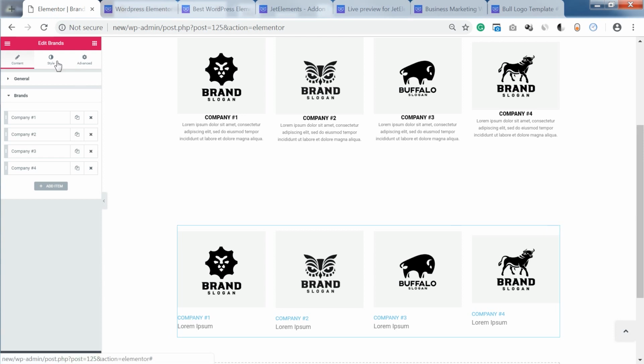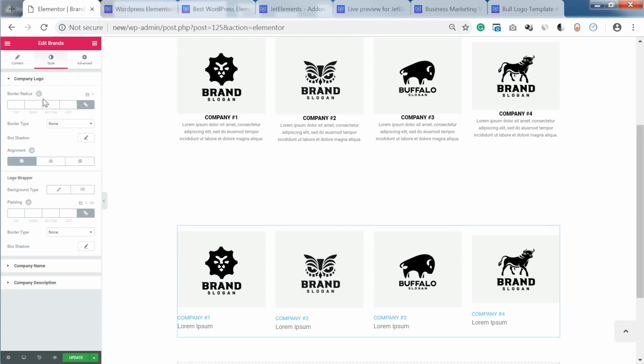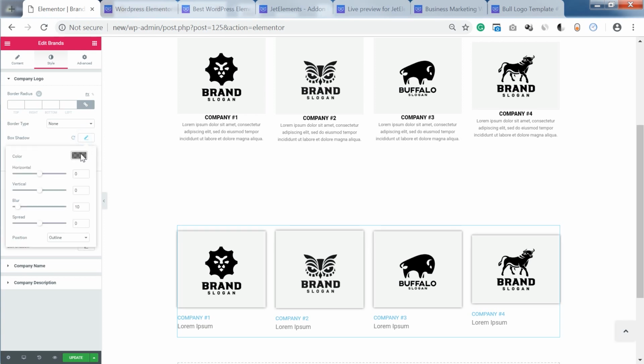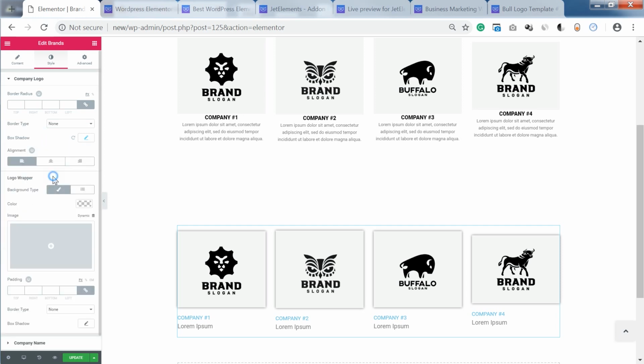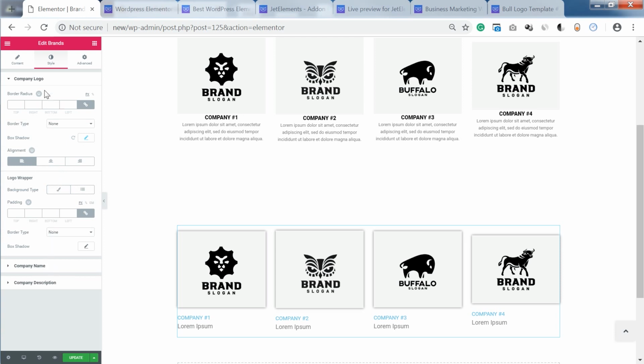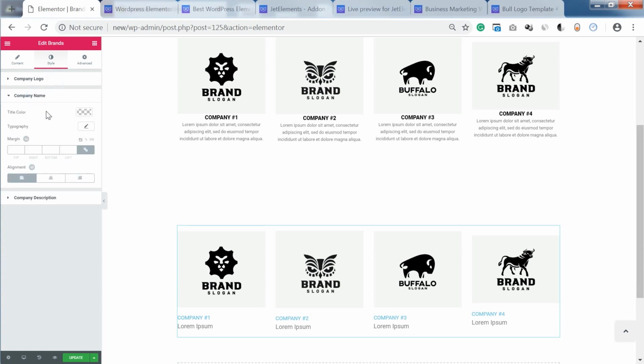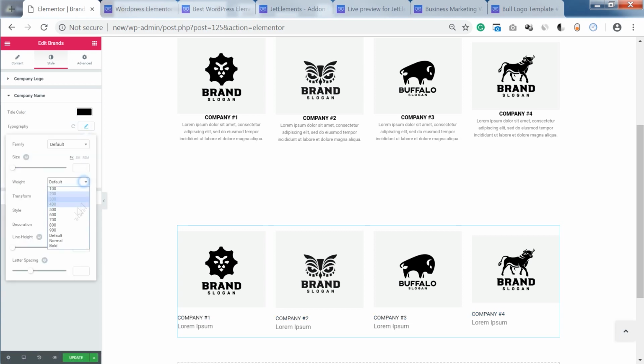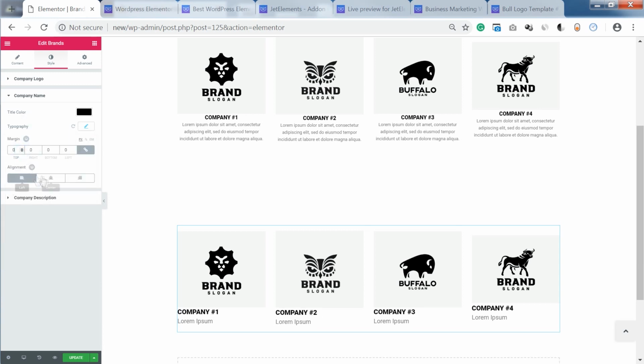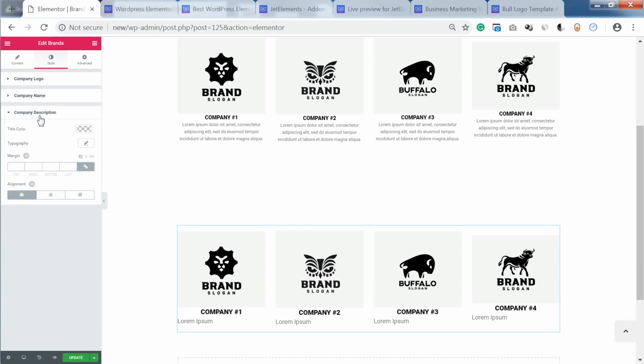Okay, what we can do now is to go to the Style tab. You can also set the background and the box shadow. Here you can tweak the look of the typography that represents your company name. Here we go, and now you can tweak the typography of the company description.